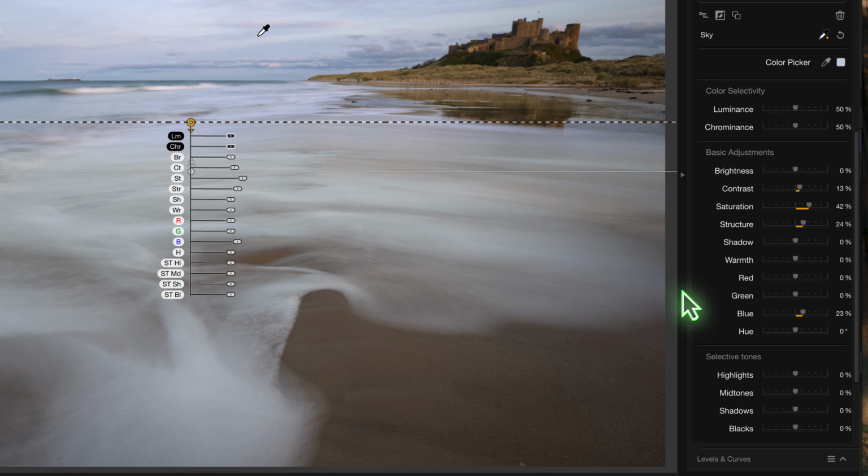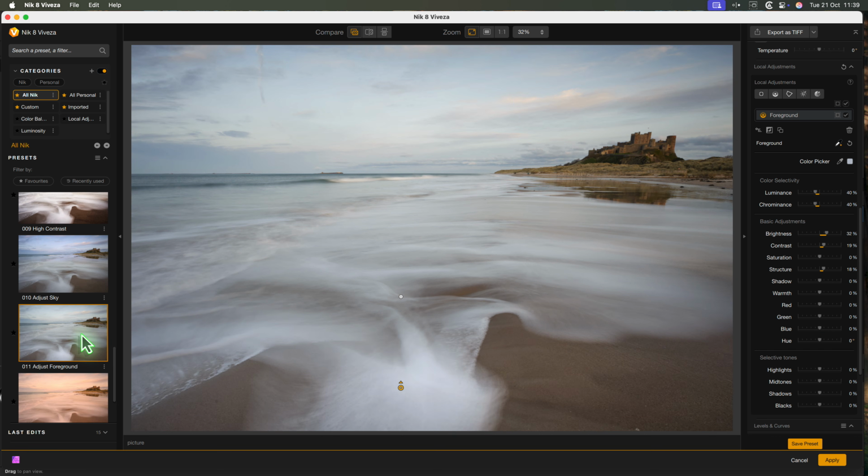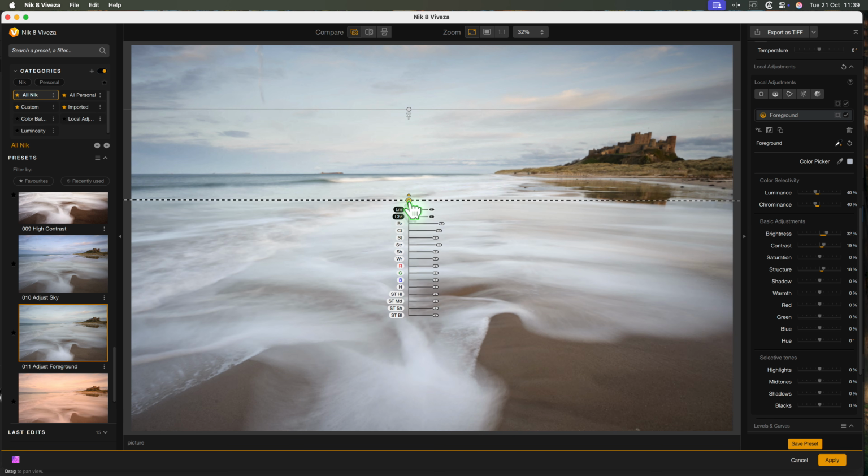Those simple changes have made the sky look much better, and they may improve the rest of the image if we apply them globally. Now, let's check the other preset to adjust the foreground. When I click that, it replaces the sky adjustment with a control line on the foreground. As it's only affecting the very bottom of the image, let's drag the control line up with our mouse.